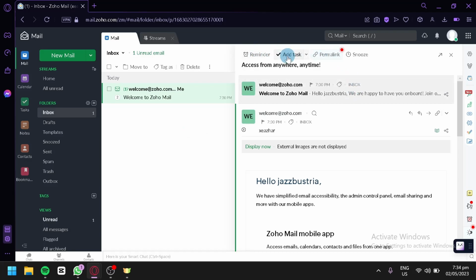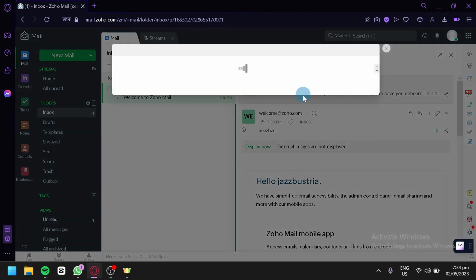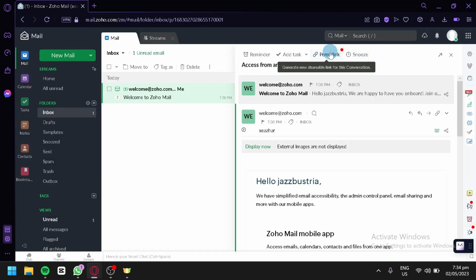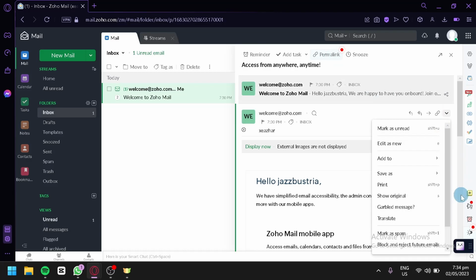You could add a task. By clicking this, you would be able to add a task for this specific email. We're going to check that out later on. You could also add a permanent link or a permalink for the specific email, which would allow you to generate a new shareable link for this conversation, similar to what we saw earlier over here.